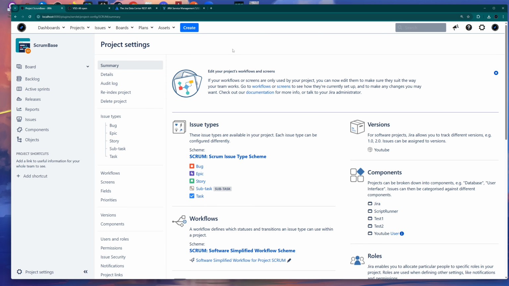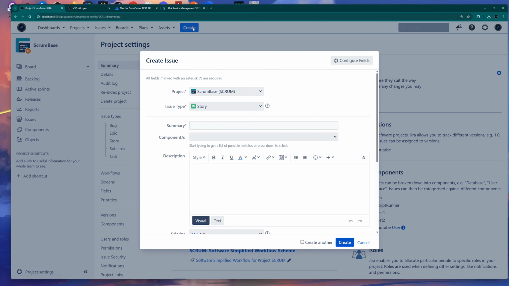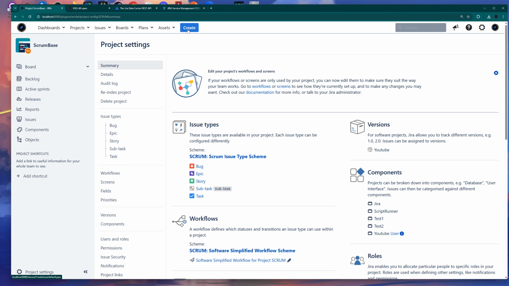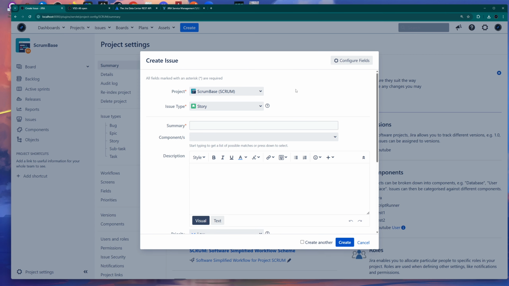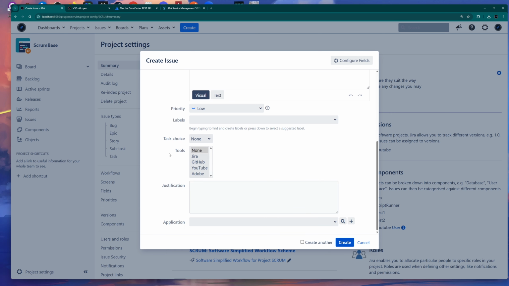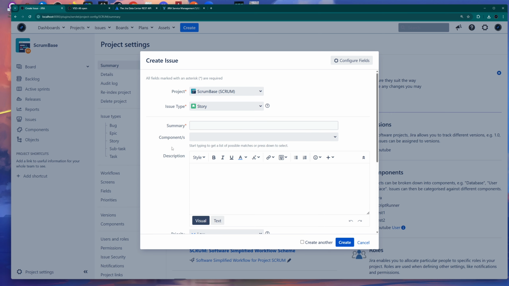So I will be starting with the simpler, basic REST API with the Jira Software one. In this project, I have only task, story, bug, and epic. For this example, I'll be using stories. And make sure, before you are creating the issue with the REST API, to know exactly what mandatory fields you have on the screen before creating it.